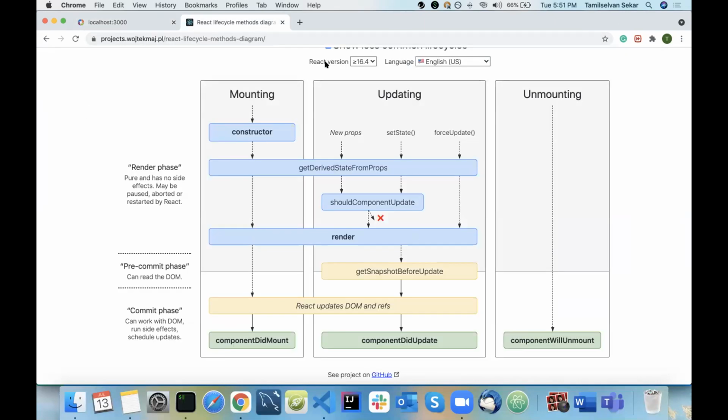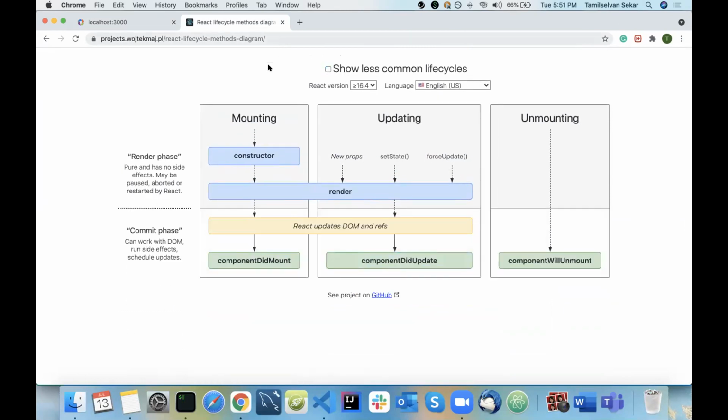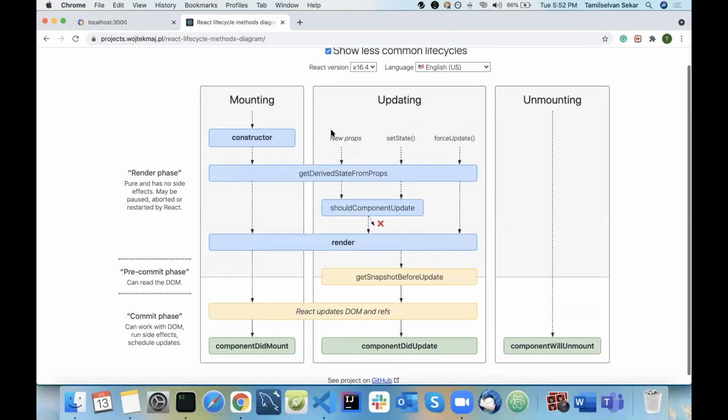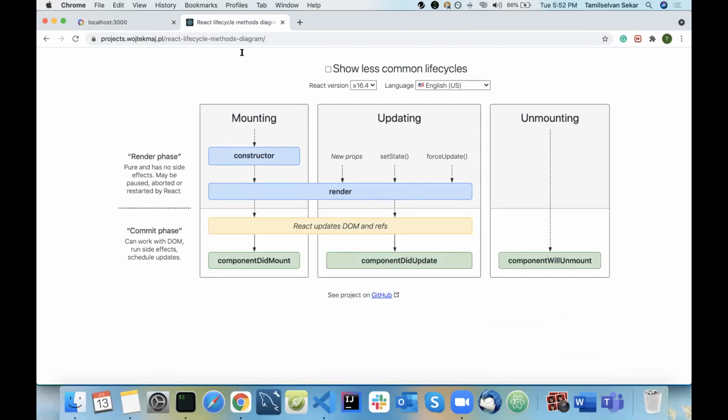So we are done with our life cycle methods. I'll share this diagram with you. Whenever you go for an interview, just go over this document, this particular diagram mentioned here. It would be very feasible to answer the questions, and it will be very clear. This is the documentation given by React itself.